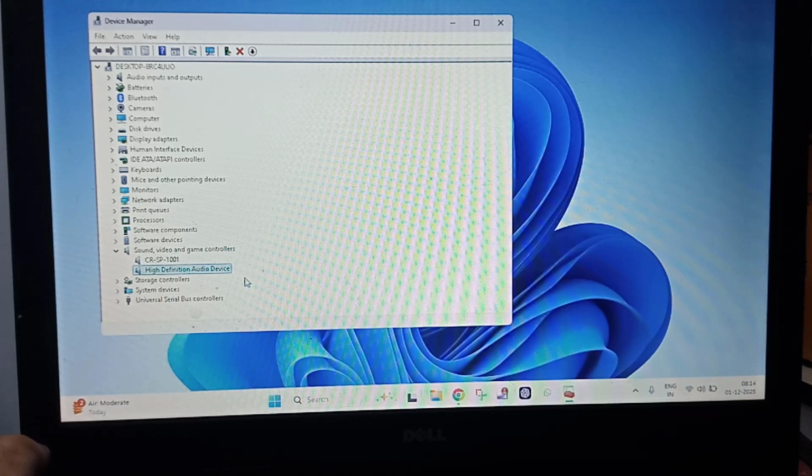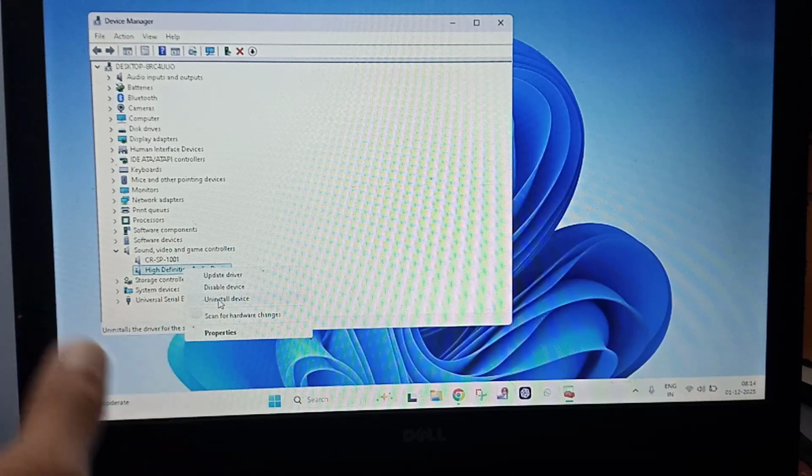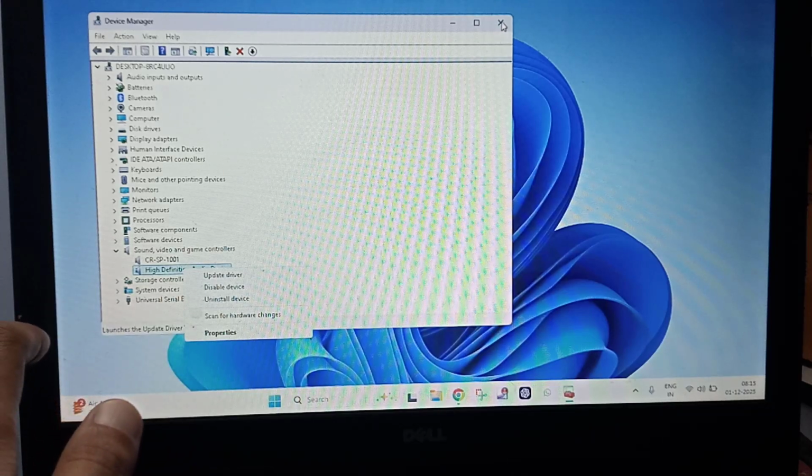If you are still facing the issue, then what you have to do? You have to just right click on that. Then click on uninstall device. After uninstalling the device, then restart your computer. After restarting, hope your issue will be resolved.